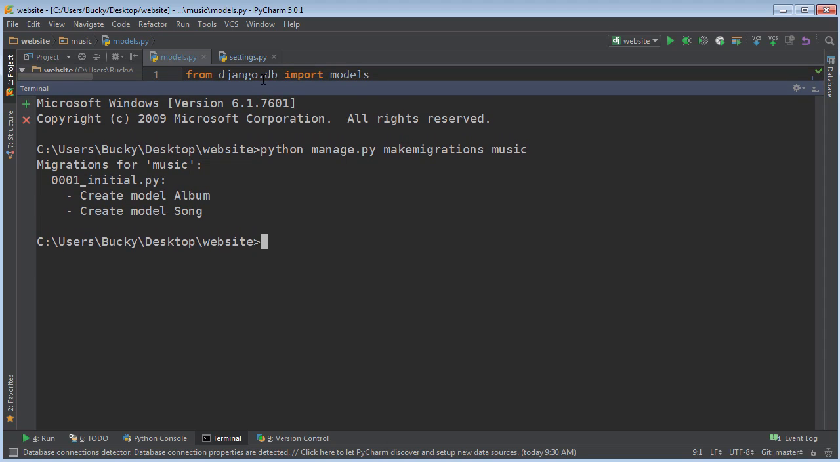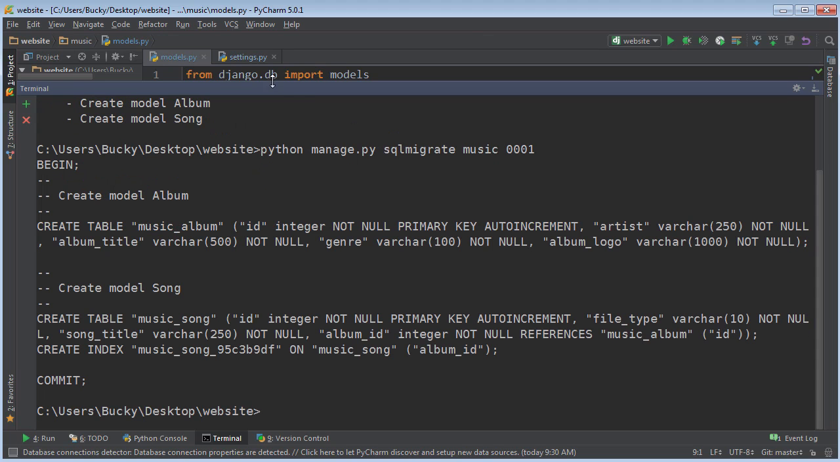And if you guys don't know what a migration is, then you guys don't have to type this if you don't want, but I'm going to show you. And this probably is going to make everything click for you. So if I go manage.py sqlmigrate music 0001, because that's what this ID number is right here, look at what it is.